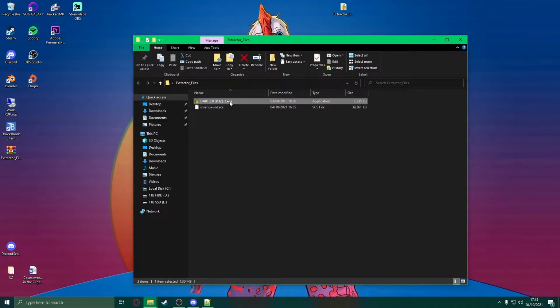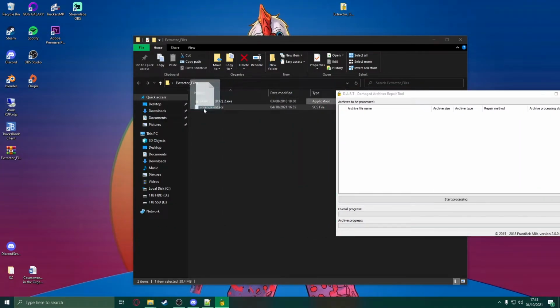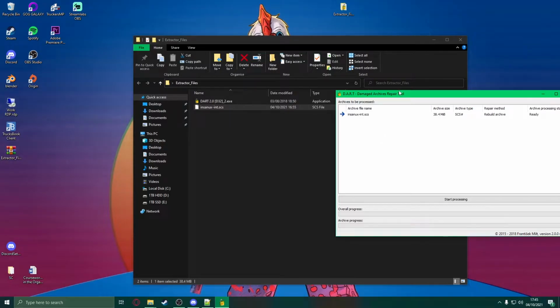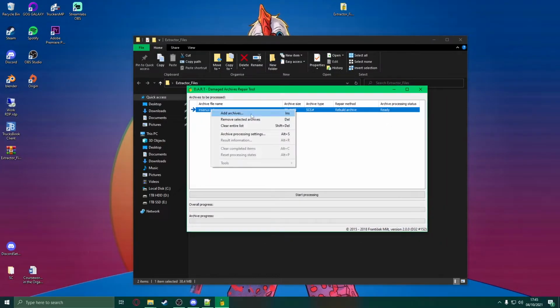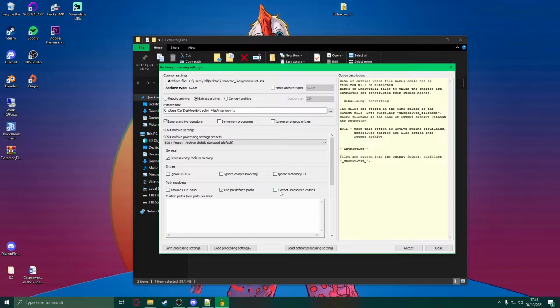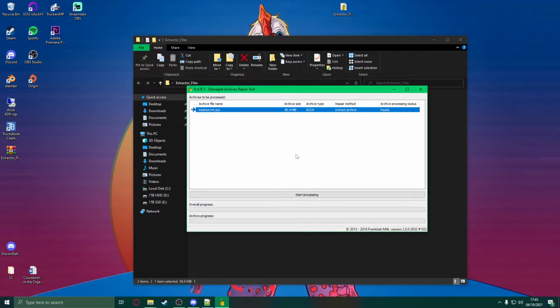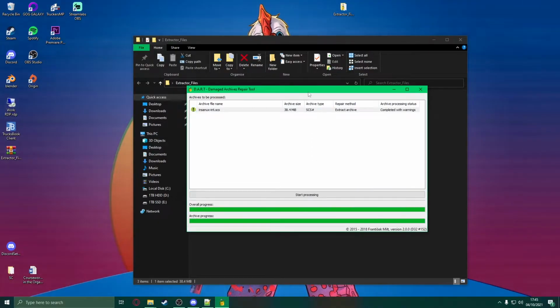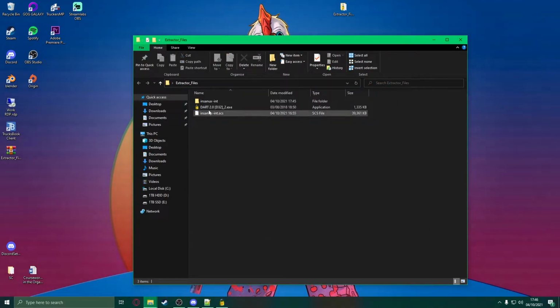So if you head into D.A.R.T, drag the file into D.A.R.T, right click the file, click archive processing settings, click on extract and tick extract unresolved entries. Once this is done, click on start processing. Head back to the folder and as you can see, a new folder has been generated.